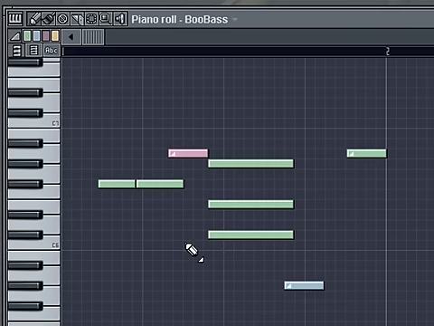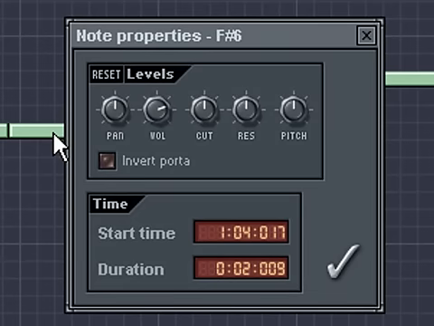Now, there is another way to set note properties. You can double-click on a note to open its dialog box. In the dialog box, you can edit various note parameters, including panning, volume, cutoff, and resonance. You can also edit the note's start time and duration in great detail.